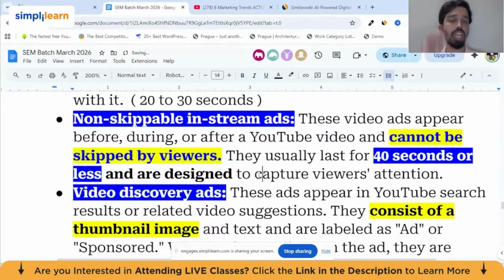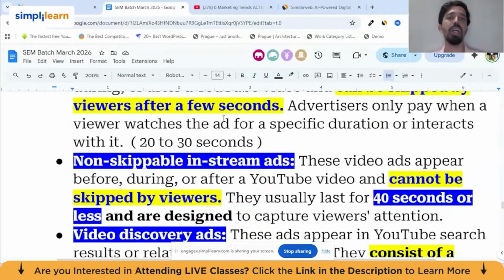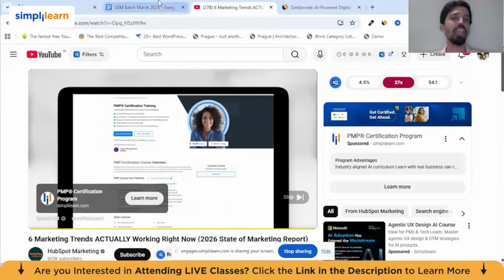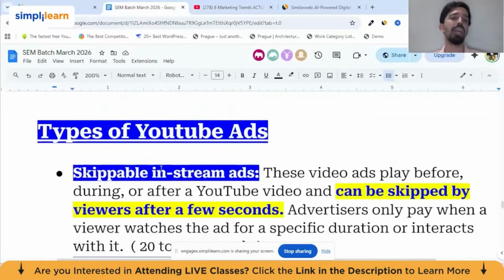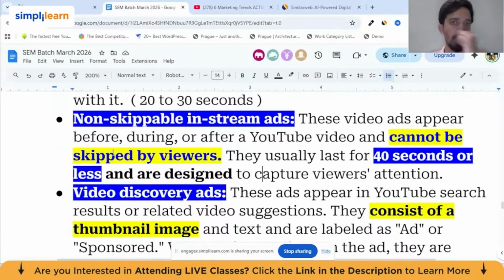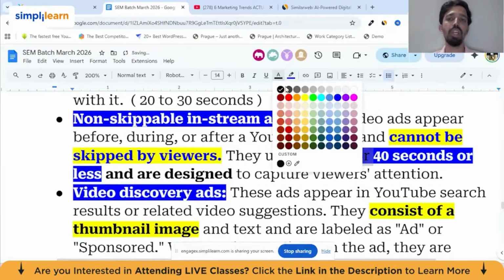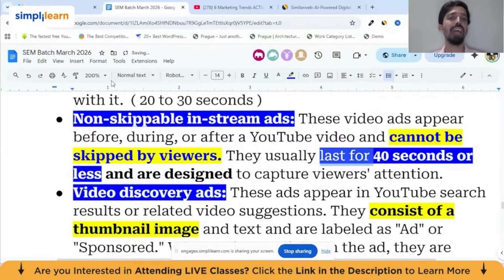So the viewers cannot skip that advertisement, but you will have a limitation on the advertisement. The earlier video was 1 minute 18 seconds. That is the reason it was a skippable ad. If I am creating a non-skippable advertisement, that has to last for only 40 seconds. So the duration of that video has to be less than 40 seconds only.